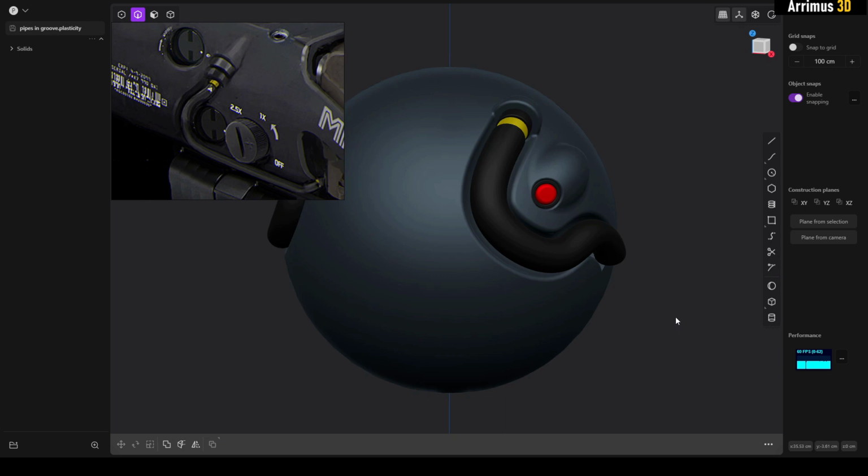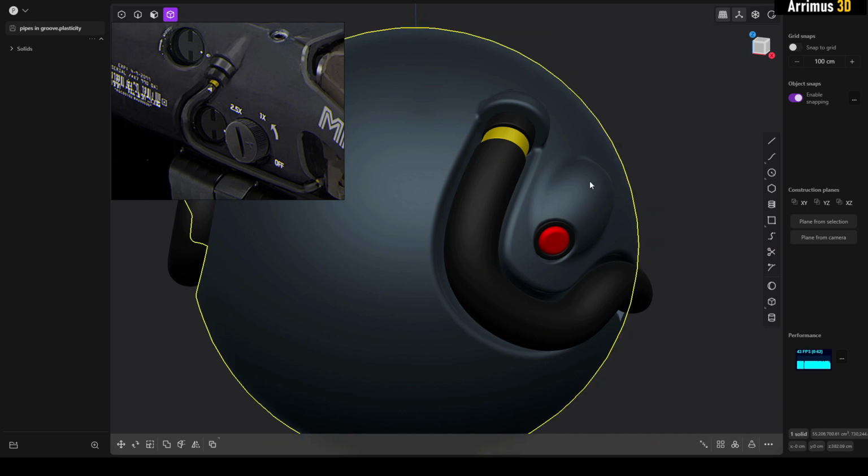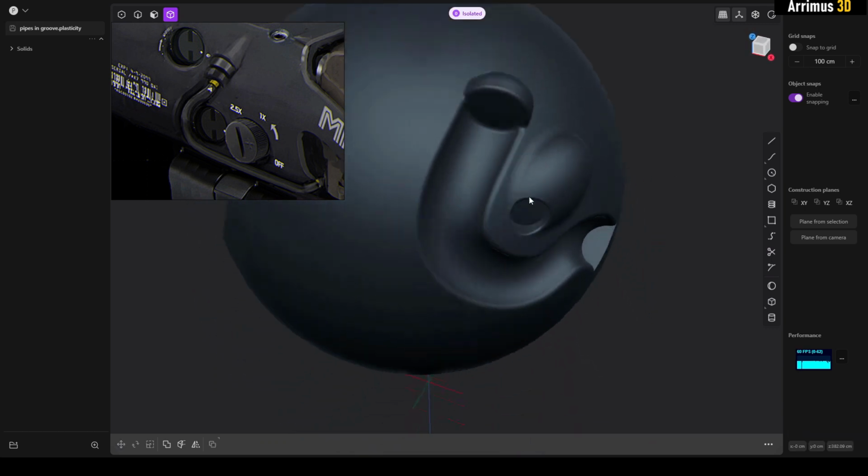Hello guys, this video will show you how to create this really cool effect where you have a pipe and there's room in the underlying mesh for the pipe as well. So it's a really easy, fun effect to create.